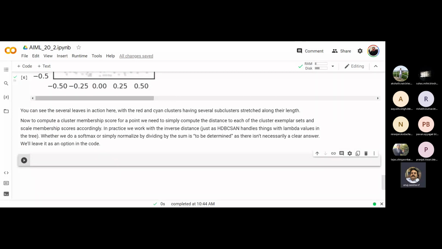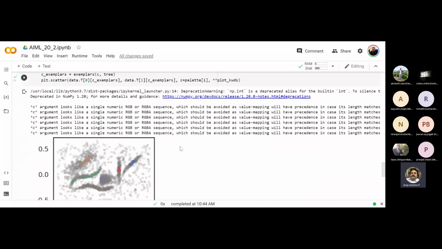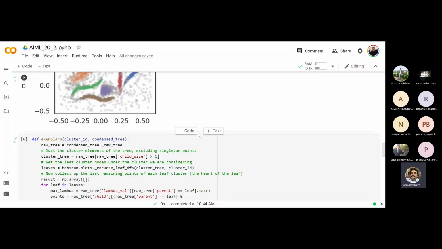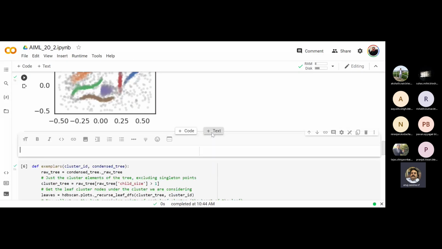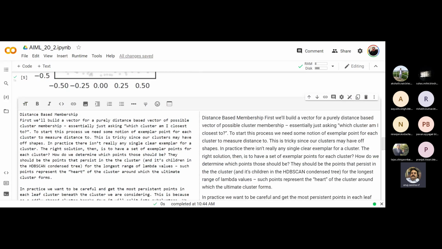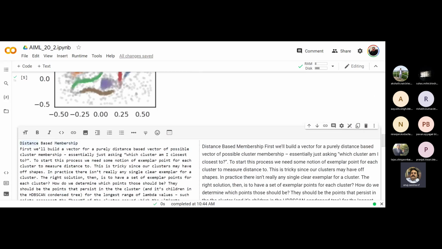Okay, I'm just putting a few things here. Exemplar, I'll just put so that you don't have to go to the documentation and see what it is. I hope it is recording. So I'm just putting things here so that you don't have to go to the documentation and check what it is. So, distance-based membership, I was just putting that.